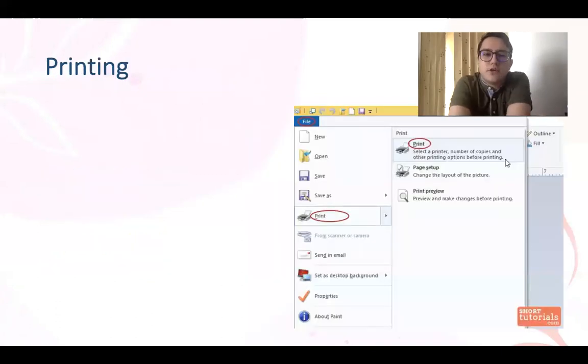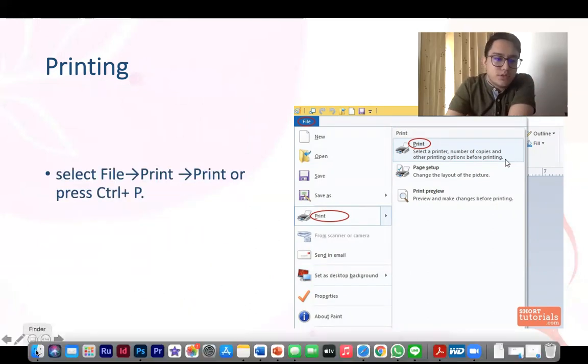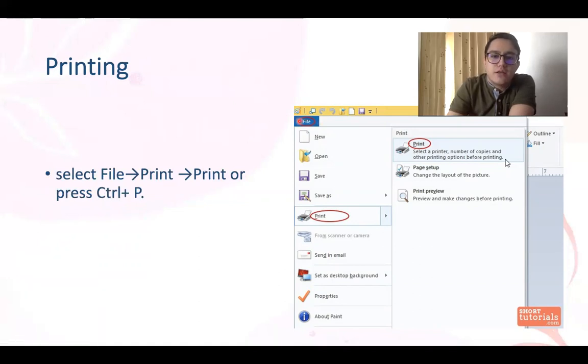Now, let's learn how to print using our MS Paint, okay? So first, select your file. Let me show it to you. Go to File on your MS Paint. Go to File. After, go to Print. Go to Print. Once you're on Print, you click Print.